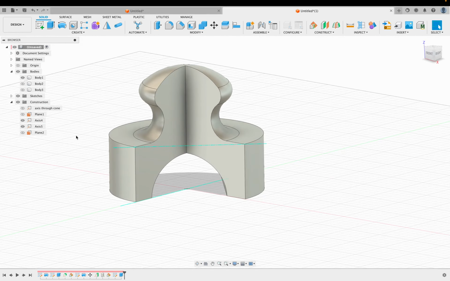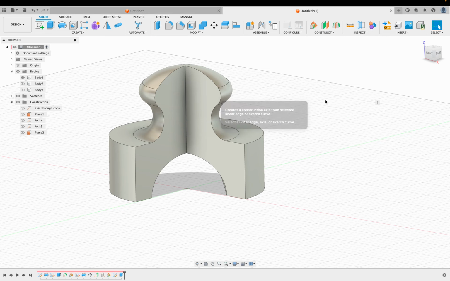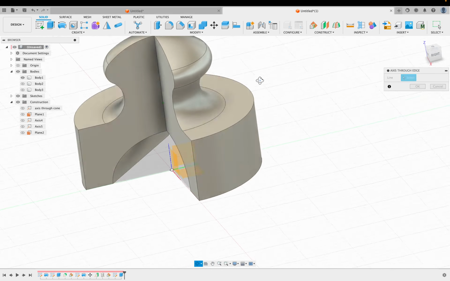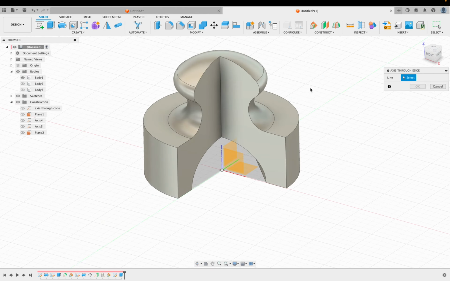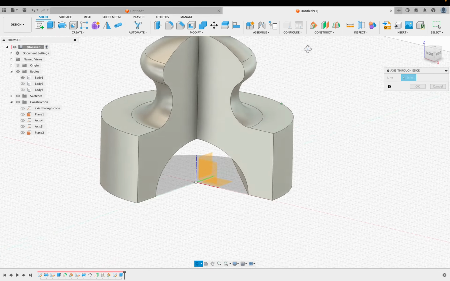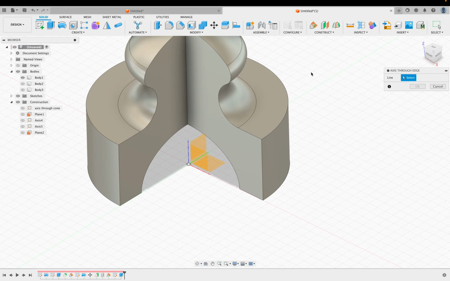Something like that. Okay, so let's hide these. And then we have axis through edge. Now, axis through edge is something that I don't use that much because I can do the same thing with a sketch, or I can use that line. But sometimes you might want to combine these axes through edges.